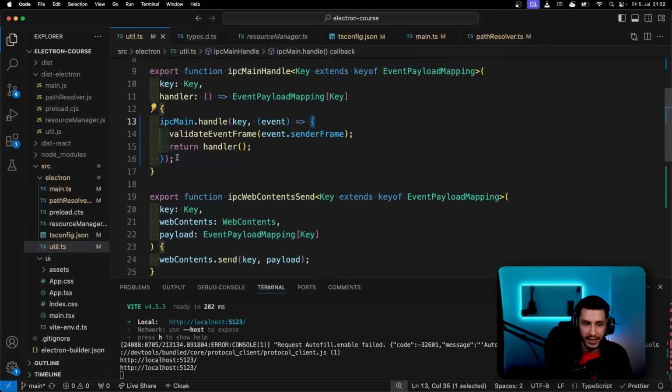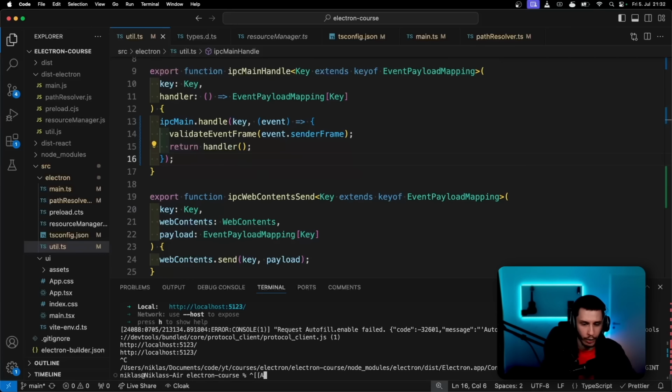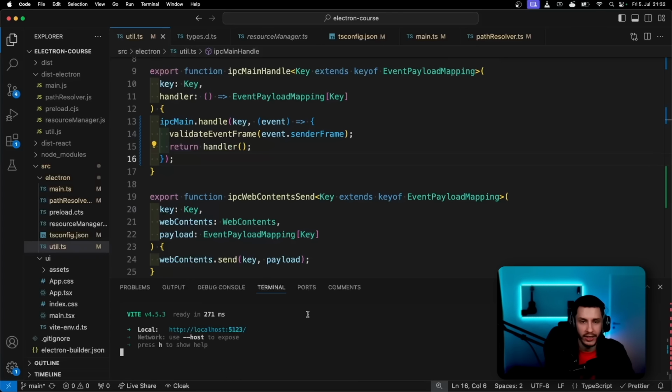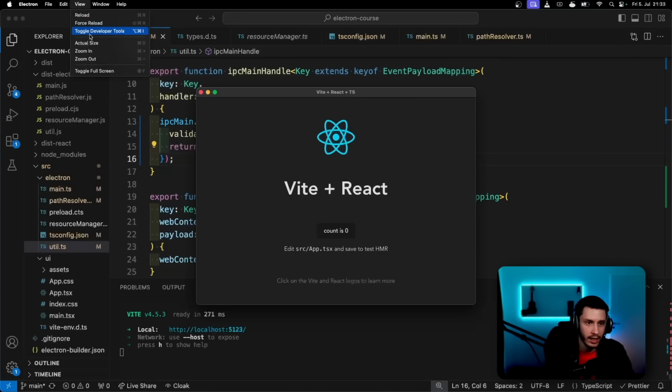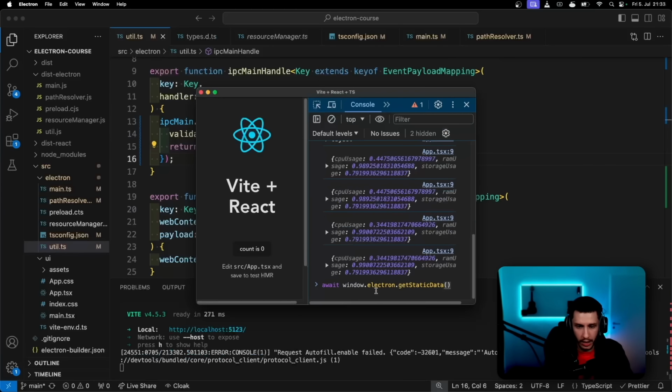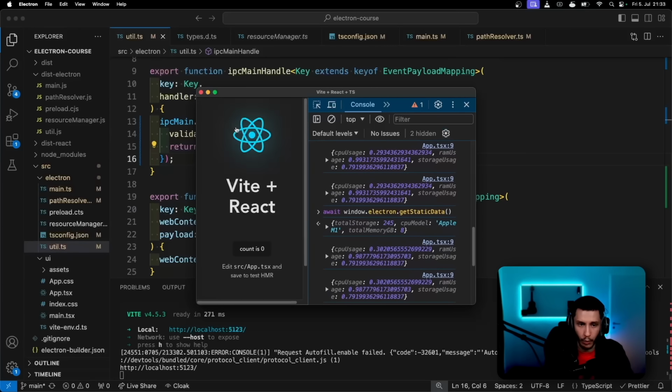And because I added these parentheses inside of a callback, we of course don't automatically return anymore. So by just adding this return handler function real quick, we should now see that if I open it up once again and target developer tools, we should now see our static data right here.